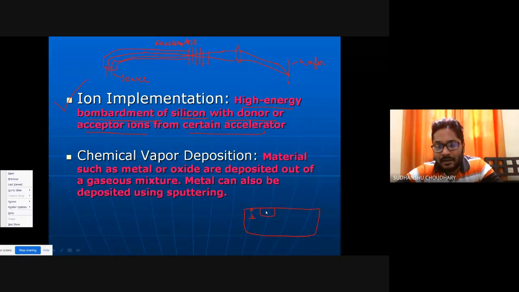By varying the time of exposure and the acceleration speed, one can control the depth of penetration or the junction depth, right? So this depth of doping or penetration can be controlled by either the acceleration or the time period for which the wafer is exposed to these ion beams.